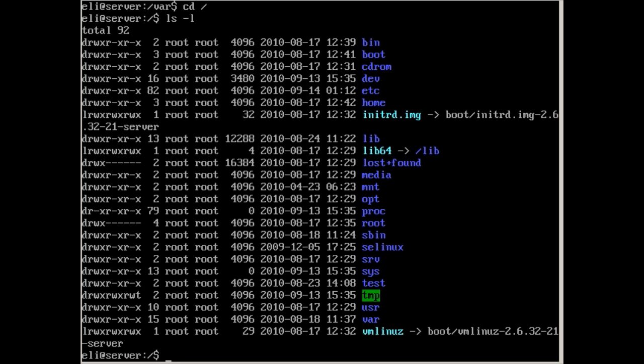Beyond that, you will then see first root. So this says the user that owns this file or folder and the group that owns this file or folder. Again, this will make sense in the permissions class, but right now just accept that it exists. Then as you go over, you'll see the last time that it was modified, 8/17/2010, and then of course it gives you the name: bin, boot, CD-ROM, etc.